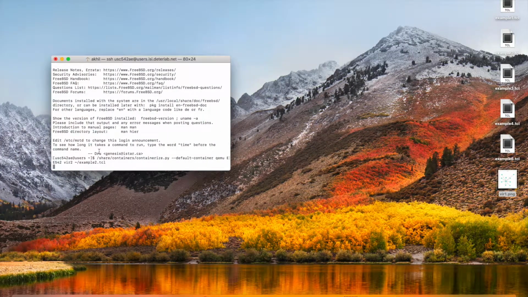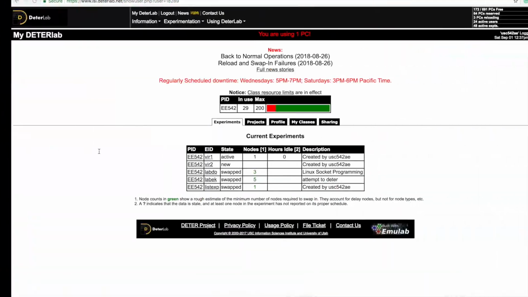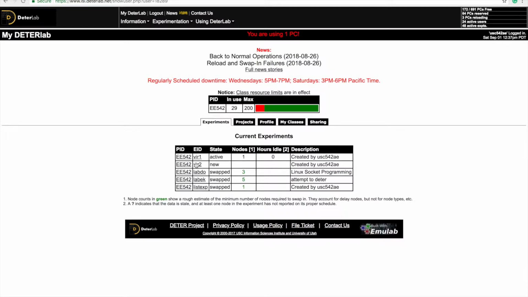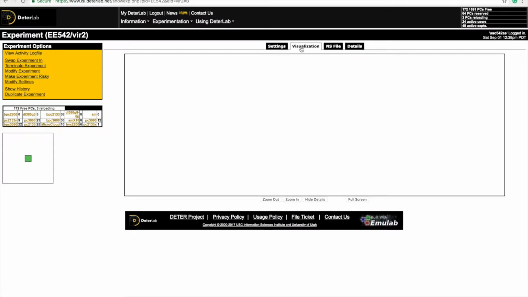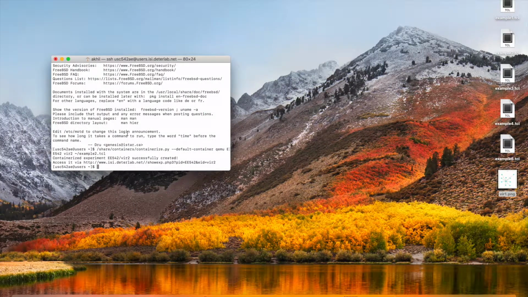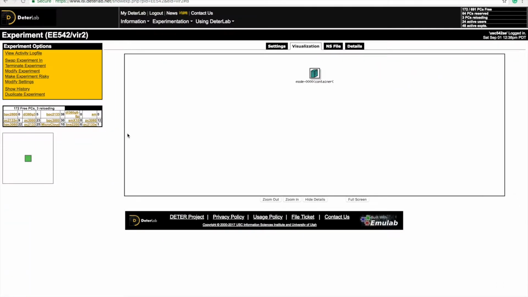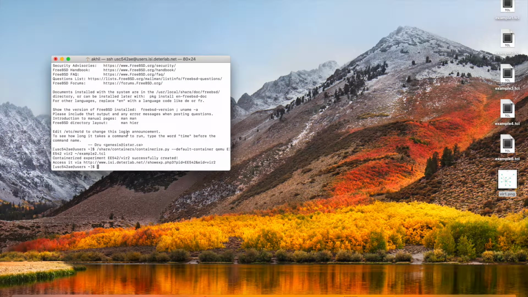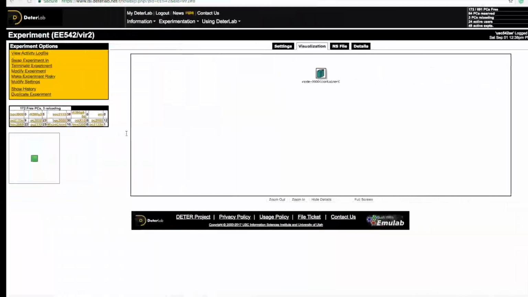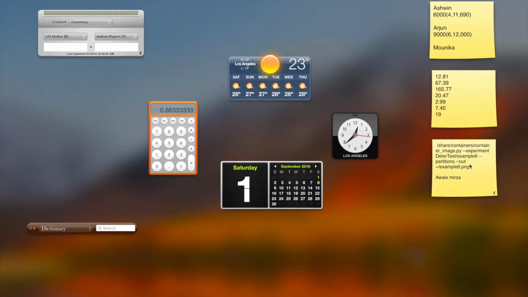which will use the Qemu containers. We'll go inside it and see in the visualization tab what has been created. You can see one node has been created, and to see the actual visualization image of the network topology, we have to run this command, which I've already done.